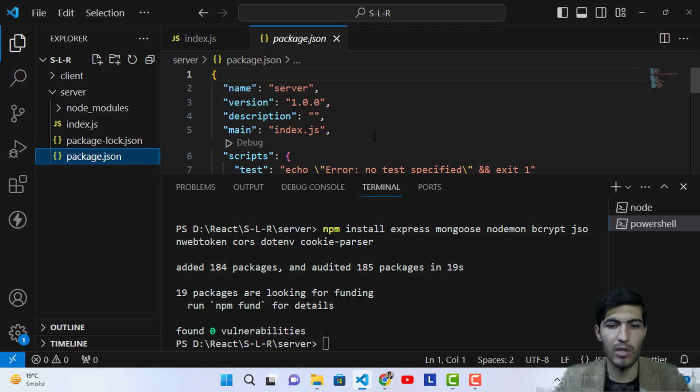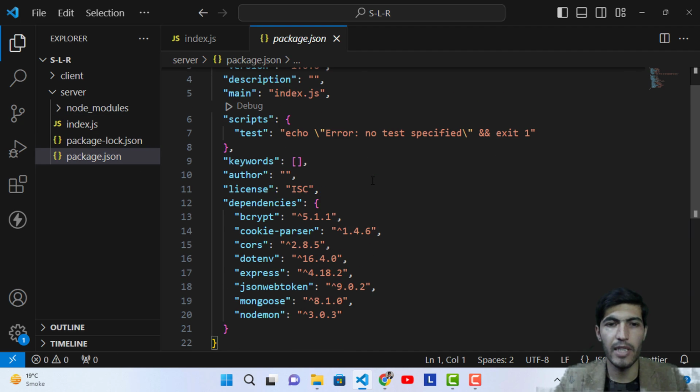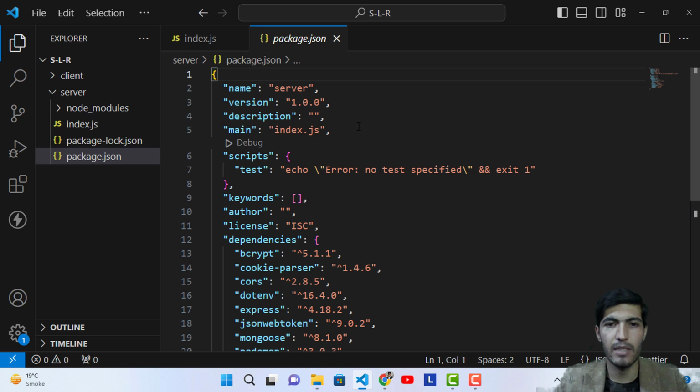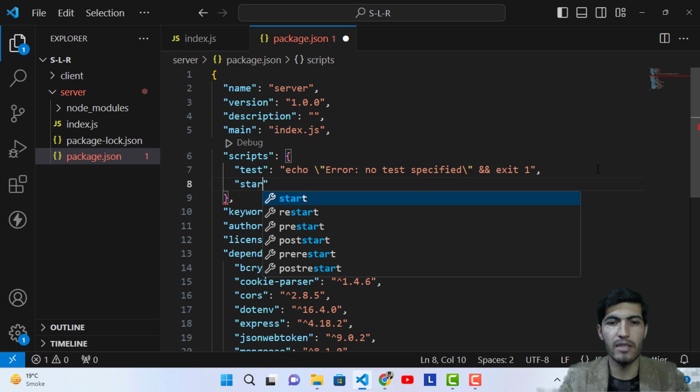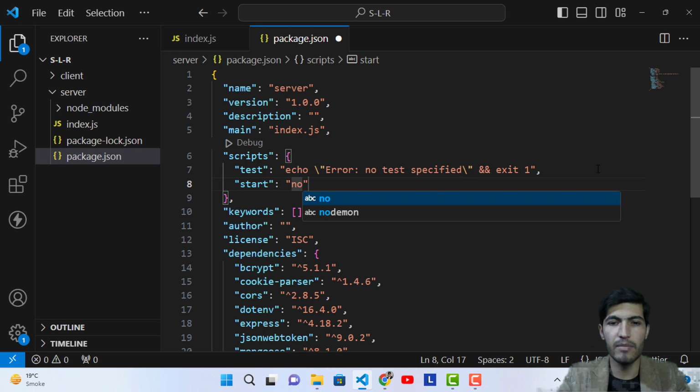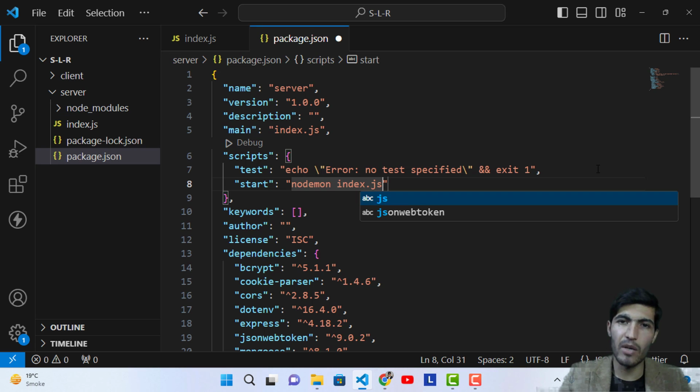Let's close it, and come here to the package.json. Under scripts, here we will write start: nodemon index.js. What it will do is, whenever we make some changes inside our server app, it will automatically refresh our app. This is the job of the Nodemon package.